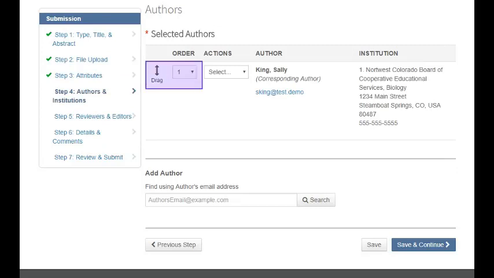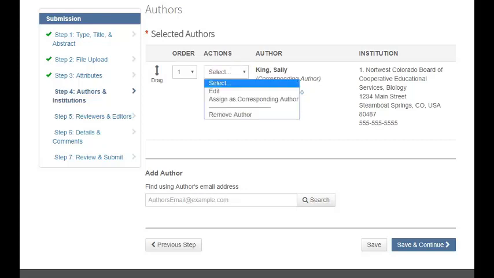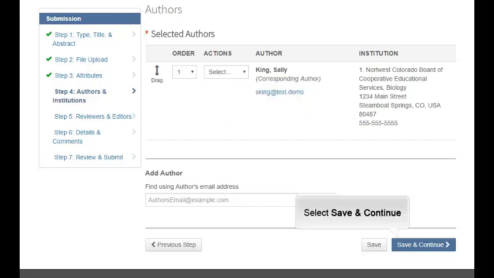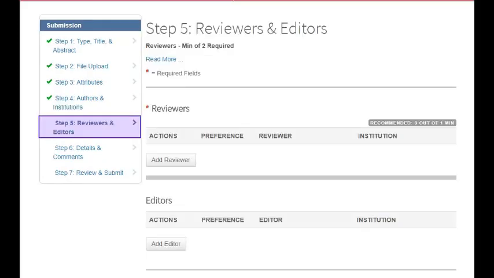If you have multiple authors, you may reorder them by clicking and dragging the authors into the correct order using the double arrows on the left, or by selecting the order numbers from the drop-down lists. To make changes on an author, click the Actions drop-down list. You may edit the author information, assign as corresponding author, or remove the author. When finished, click Save and Continue.